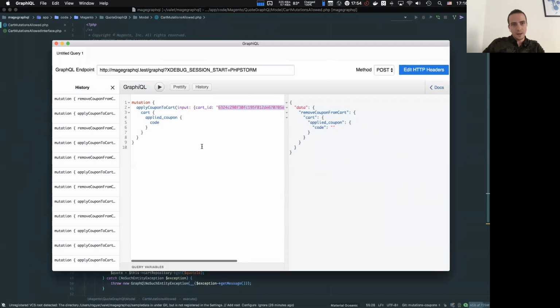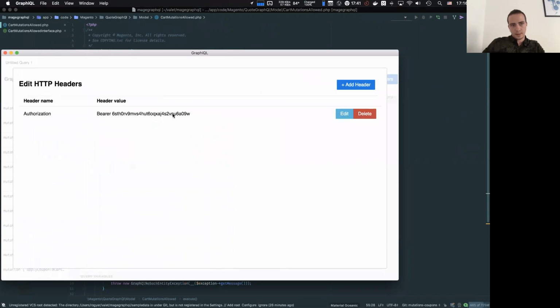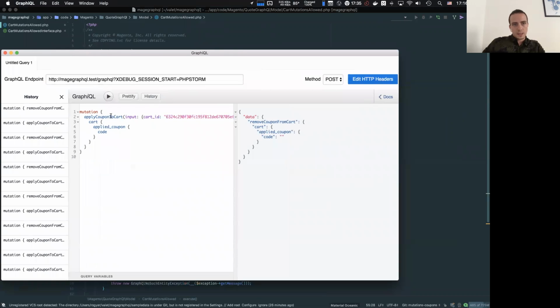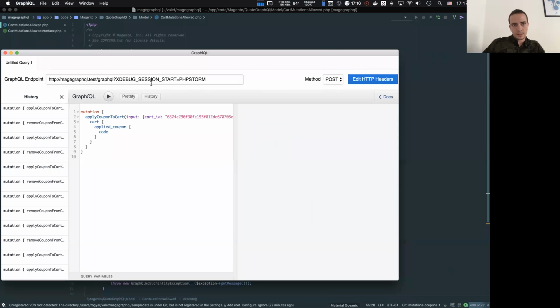For example, let's say I have a shopping cart already created, and this shopping cart belongs to a customer. So now I have an authorization token. It's correct. I generated it like 10 minutes ago. So I can apply a coupon to the shopping cart. From the response, we see that the coupon is correct. And let's say I will remove the token and try to perform this operation as a guest.